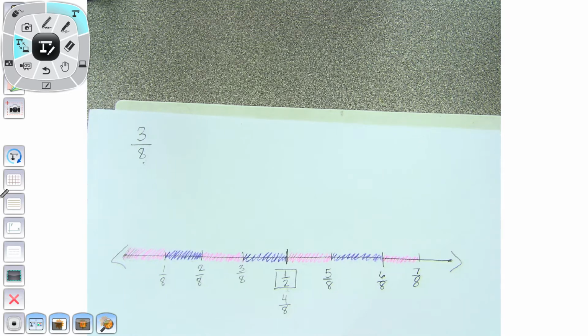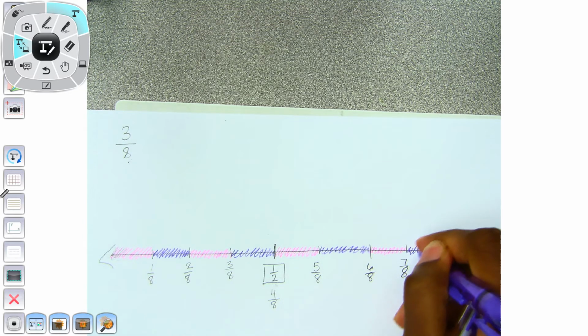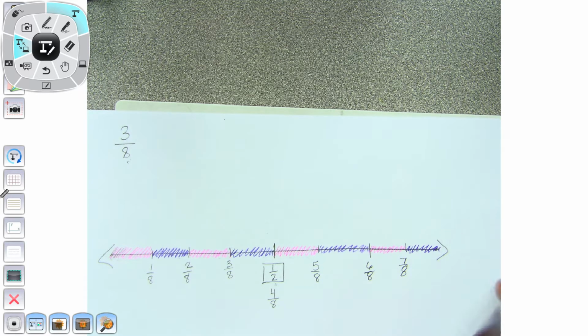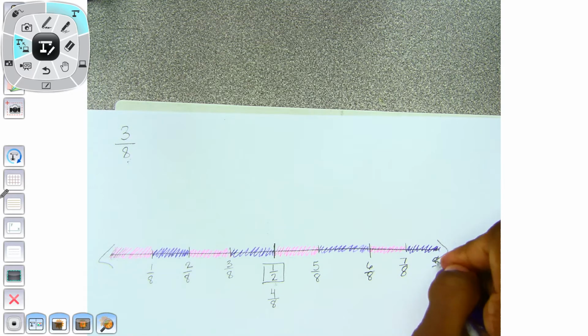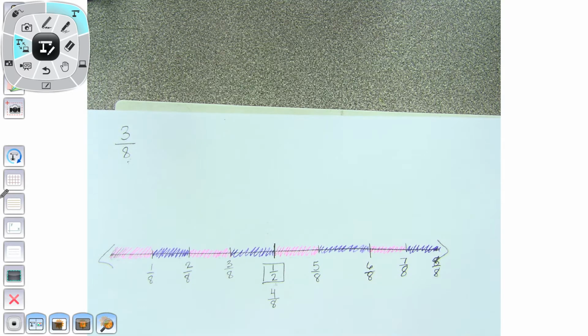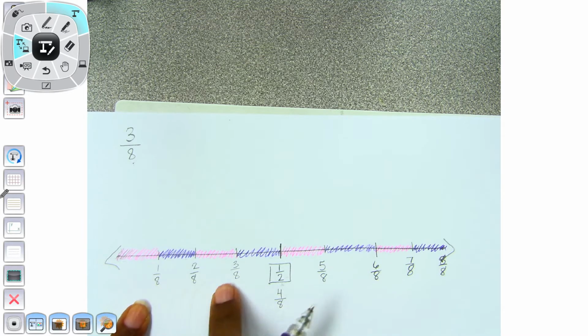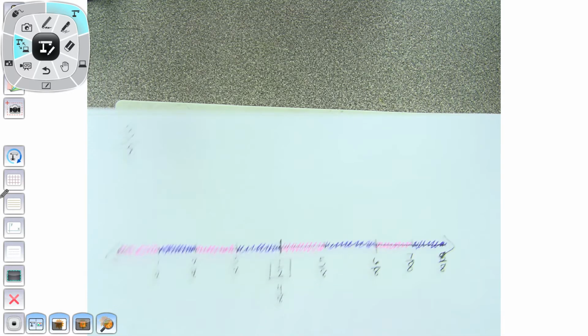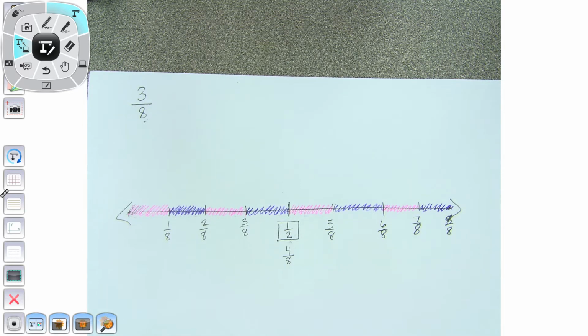7/8. And if you cover all of it, that is 8/8. Now, what does it mean by benchmark? Well, I did not have to number all of these on the number line to show you how 3/8 compares, but I do want you to see.